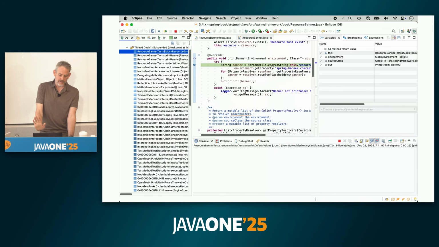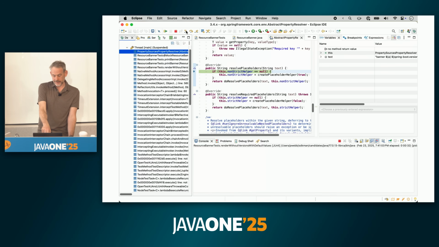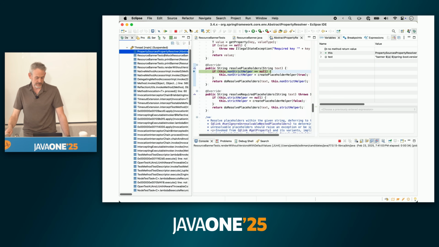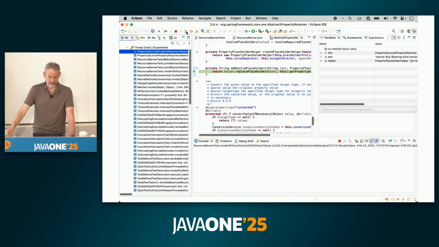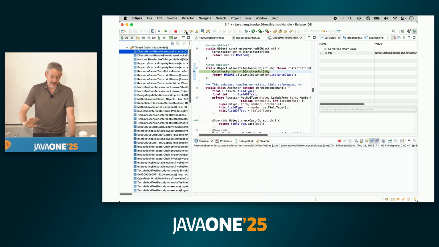I'm going to drop to frame here. This is like an undo button for debugging. I'm going to replay this because I want to dig into this resolve placeholders. This is probably where the issue really lies. So we have some kind of helper. Doesn't look that interesting. So do resolve placeholders. Maybe that's the code.